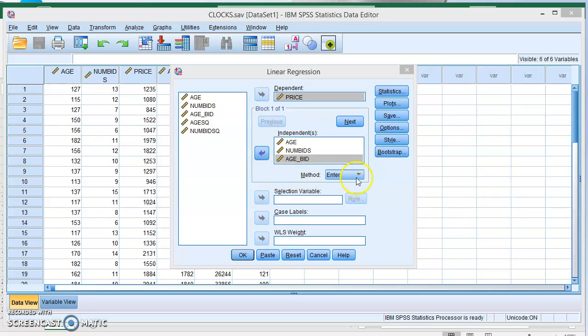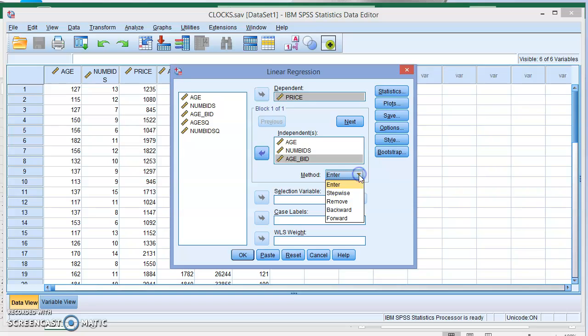So first thing we're going to check is the method that we're going to use. We're going to be doing standard regression. So we're going to keep the option as enter. These are the other options. If you want to perform stepwise regression analysis, you choose stepwise and so on. So we're going to keep that at enter. And then I'm going to go over just a couple of things that might be of interest to you.